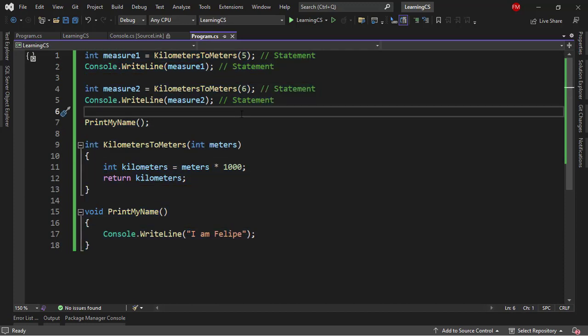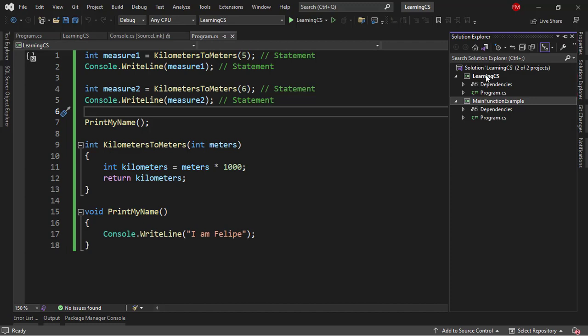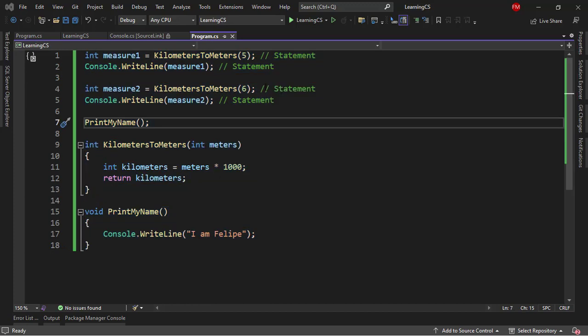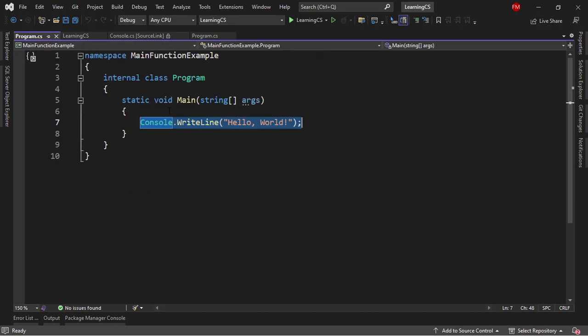Now, it is important to note that we can only have one top-level statement file per application. So we have this Program.cs file in our Learning CS project, which is a top-level statement, and we can't have more than that, because this gets compiled into the entry point of my application, and my application cannot have two entry points, of course. There is not much difference between this and this. You can write the same kind of applications whether you use top-level statements or not.